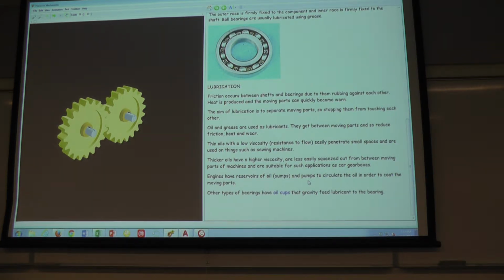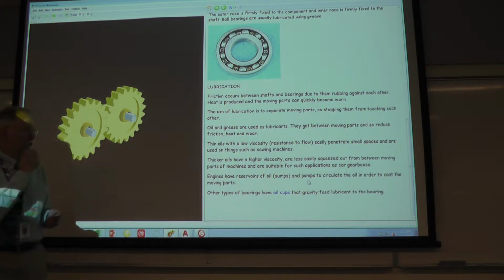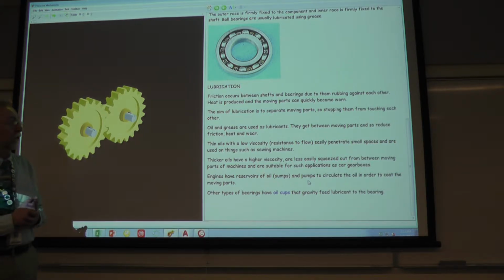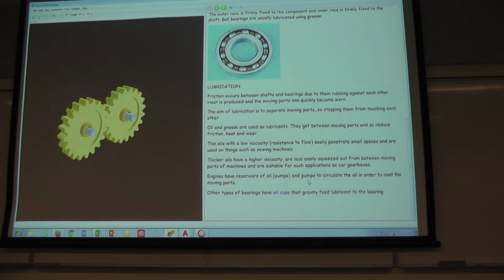Thin oils with a low viscosity, where viscosity is resistance to flow, easily penetrate small spaces and are used on things such as sewing machines. And thicker oils have a higher viscosity, are less easily squeezed out from between moving parts of machines, and suitable for such applications as car gearboxes. Engines have reservoirs of oil, and pumps to circulate the oil in order to coat the moving parts. And other types of bearings have oil cups, which use gravity usually to feed them.